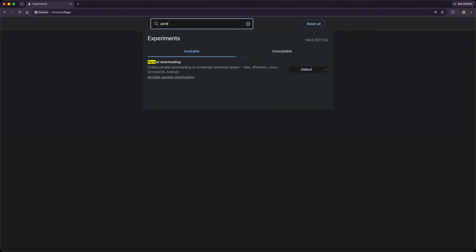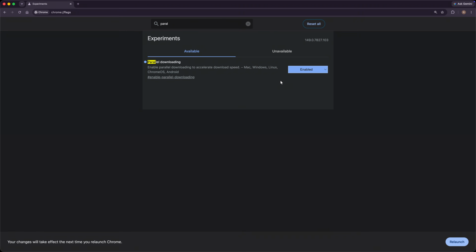Just a heads up, this particular setting is available only on the desktop version of Chrome. It's not there if you're using Chrome on your phone or tablet, so this trick works on your laptop or computer. Give it a try.